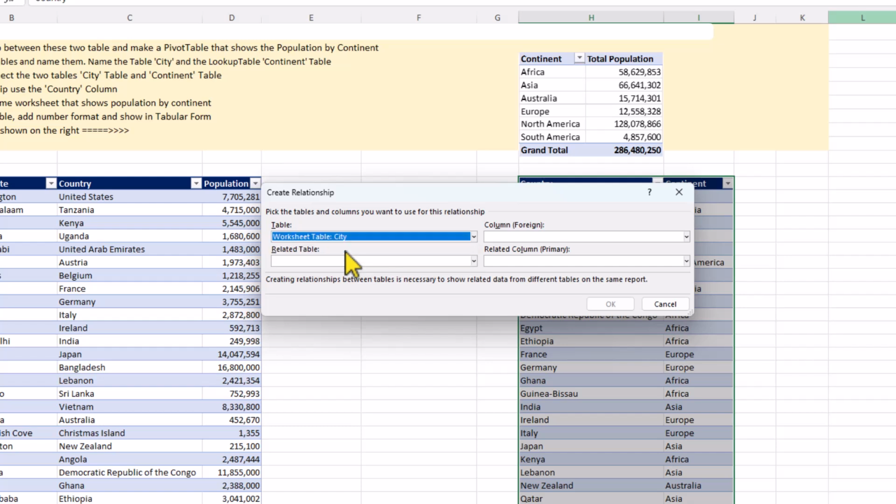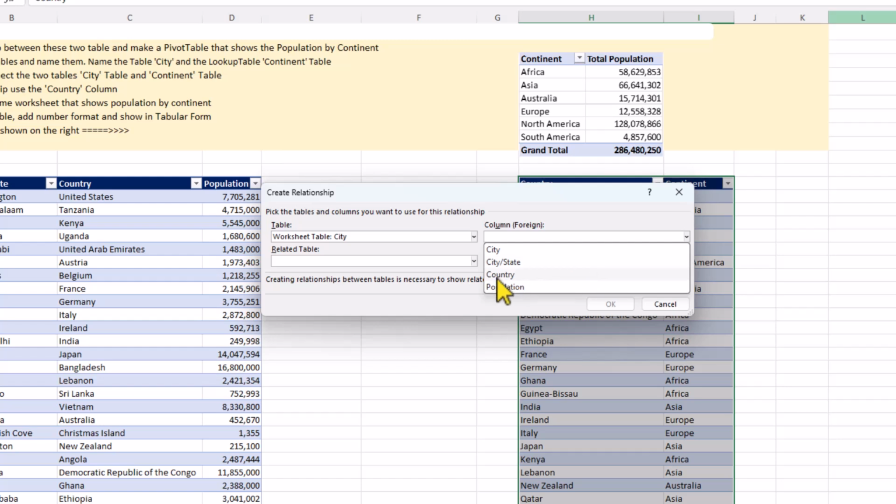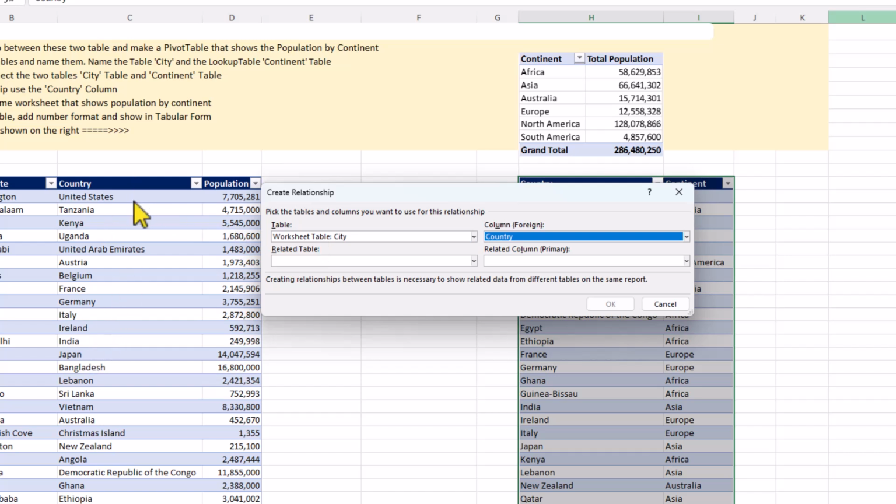I will select that. And then the column that we are using to connect both tables, or to create a relationship for both tables, is the country field. So click on that arrow and select the country field. And this one has many items of the same country. Now let's go to the related table. This is the lookup table. We click on that arrow. We named that continent, and you can see it's worksheet table continent.